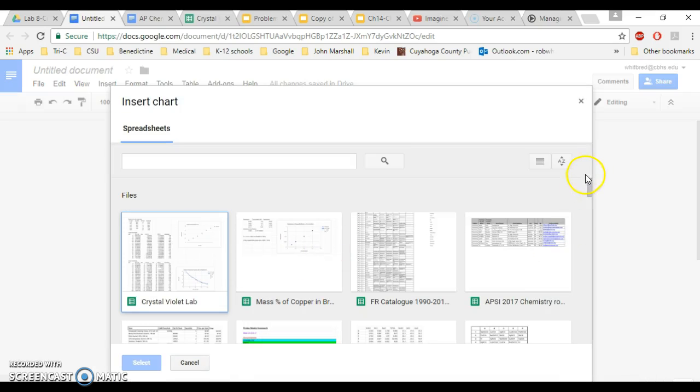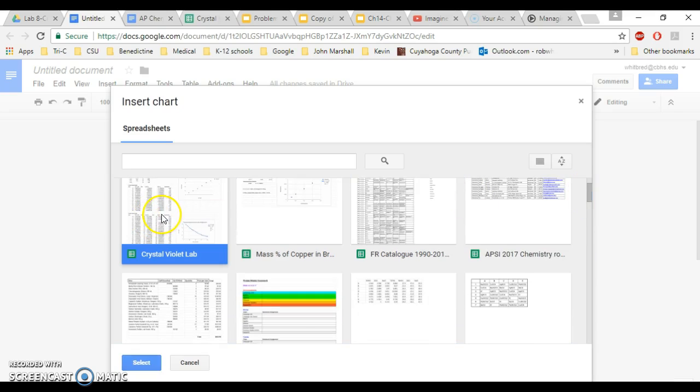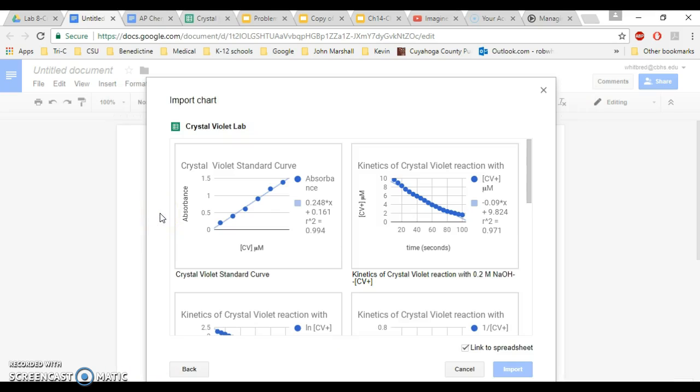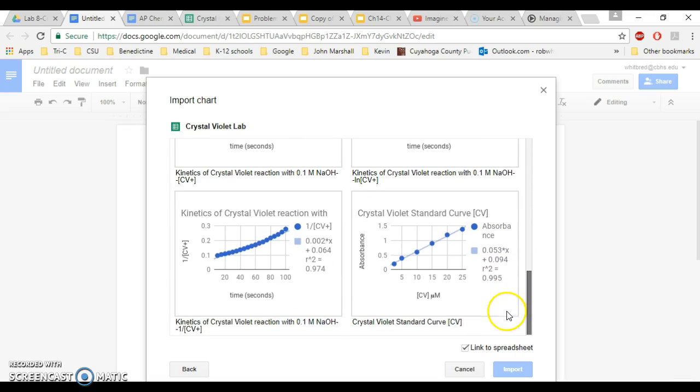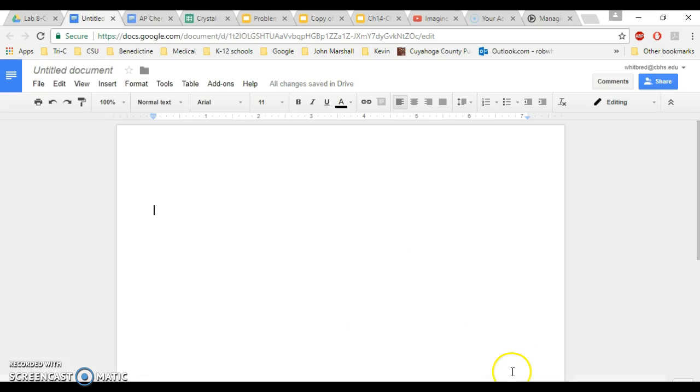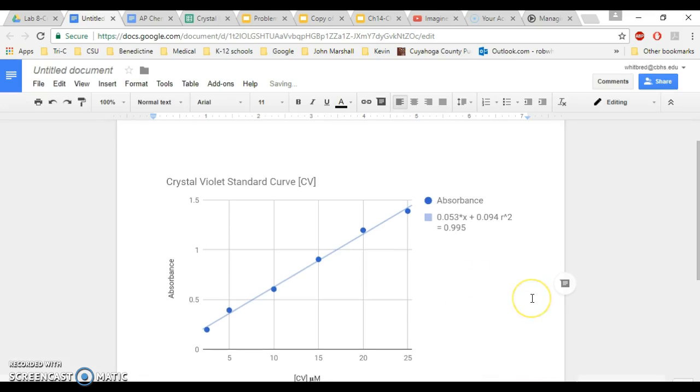And you will notice that a whole bunch of stuff is going to pop up. And I'm going to select one thing, which is the Crystal Violet Lab. And I've made quite a few things in this. So the last thing that I made is this one. And I'm going to import it. And now your graph appears in your document like you will want it to for the formal report that you will be sending in to me.